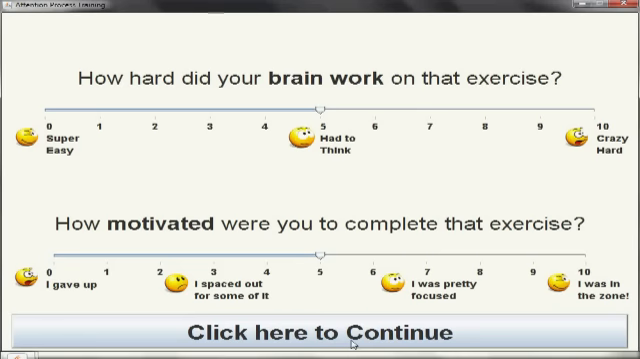Now you can see after every activity, the user is asked to rate how hard they had to work to do that activity. Now this was a pretty easy one for me, so I'm going to indicate that this was 1, real easy. And I was pretty focused on doing this task, so I'm going to rate that pretty high as well.